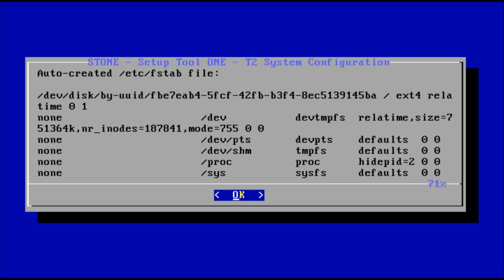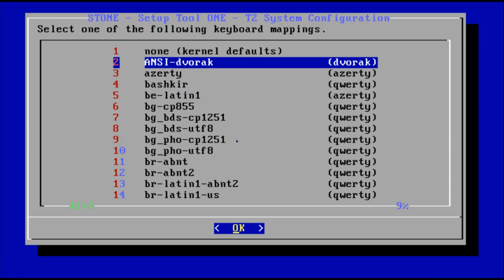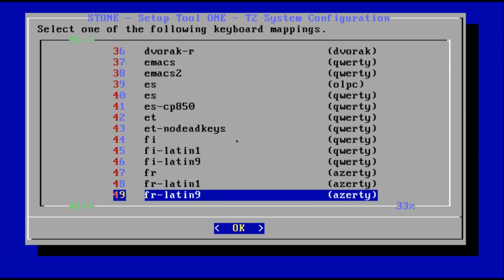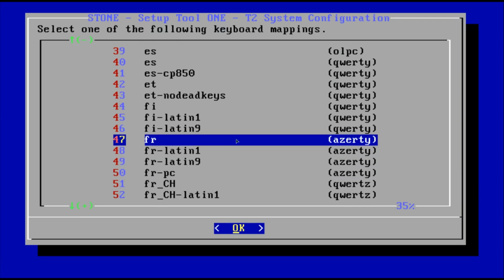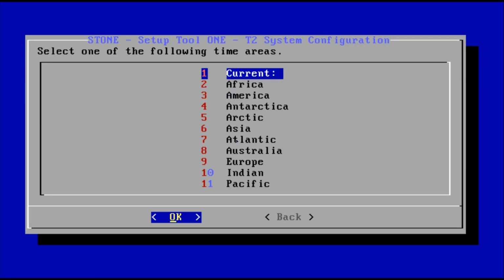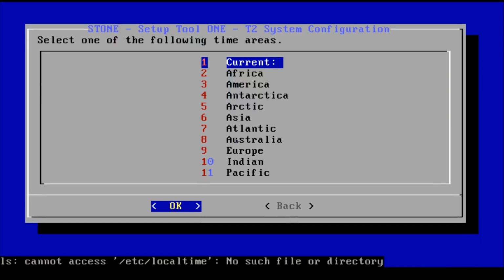Okay, we have installed the packages. Now I'm going to do some additional configuration. Now let's just hit enter on this. I'm going to find my keyboard, which is French. Yeah, just French. And I'm going to type a password for this one, a root password, of course. And you can select your time zone if you want.